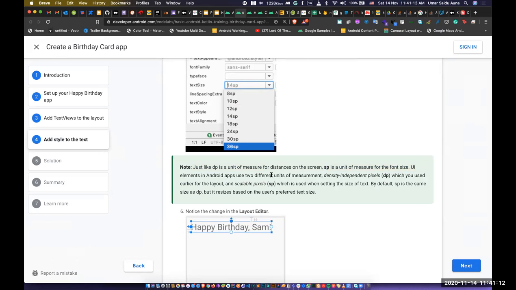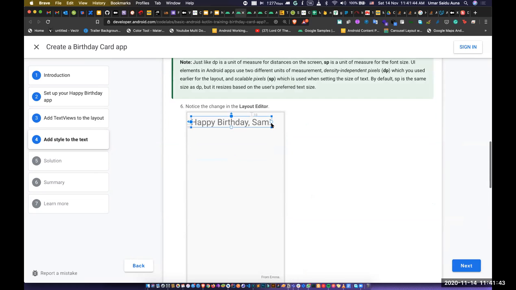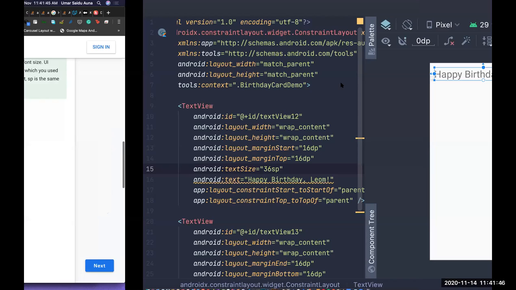UI elements in Android apps use two different units of measurement. Density pixels, DP, which you used earlier for your layout and your images, and scalable pixels, that's SP, which is used when setting the size of text. SP is only used for text view, whereby DP is used for your views. So by default, SP is the same size as DP, but it is sized based on the user's preferred text size. So you notice when we did this, it changed to this.